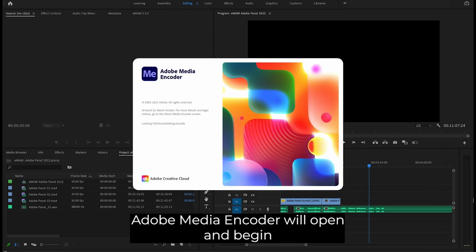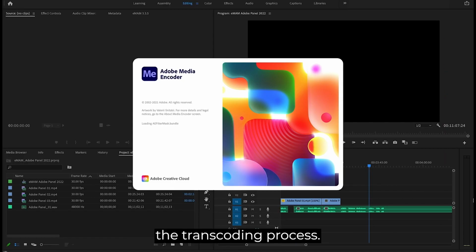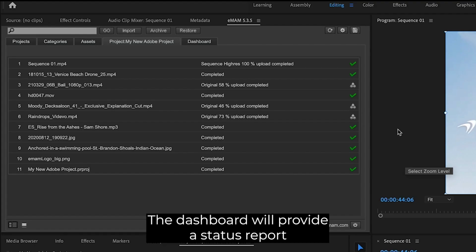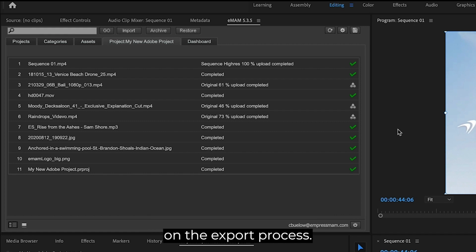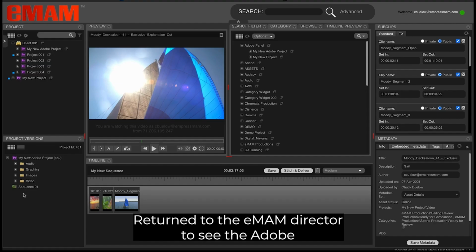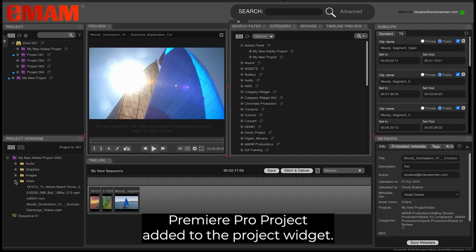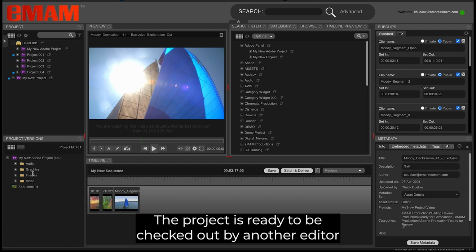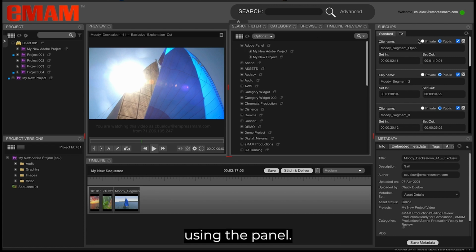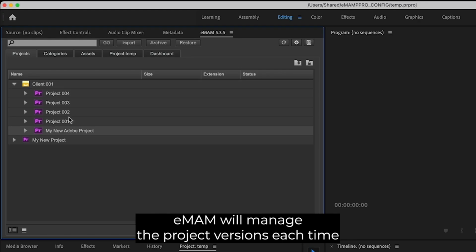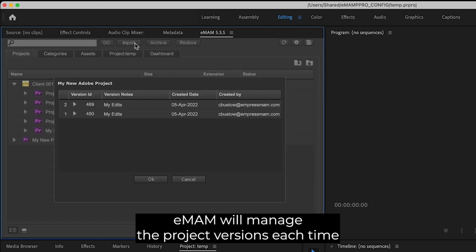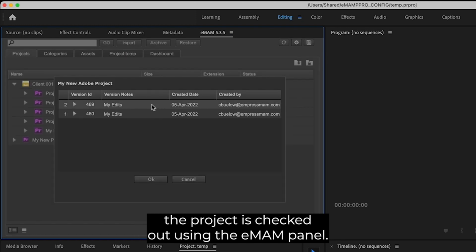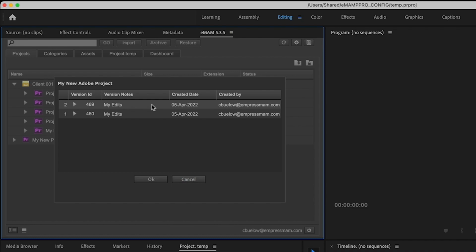Adobe Media Encoder will open and begin the transcoding process. The dashboard will provide a status report on the export process. Return to the eMAM Director to see the Adobe Premiere Pro project added to the project widget. The project is ready to be checked out by another editor using the panel. eMAM will manage the project versions each time the project is checked out using the eMAM panel.